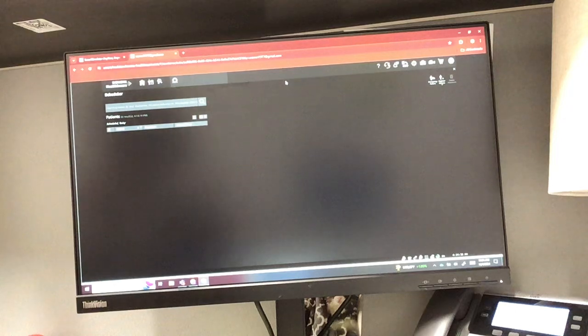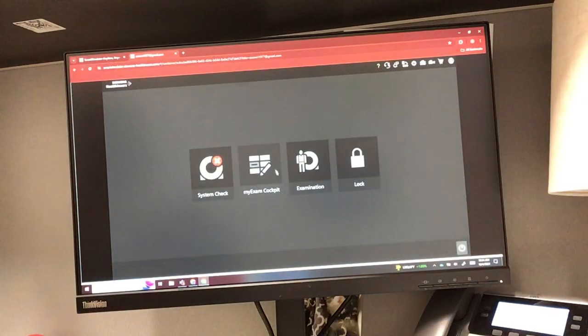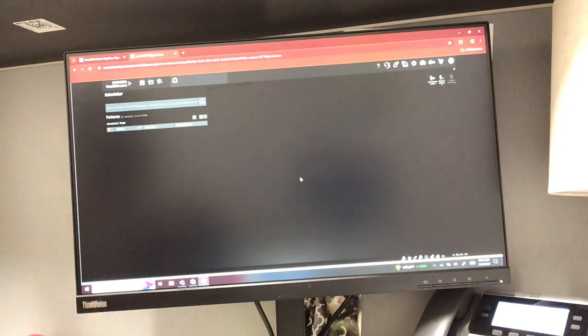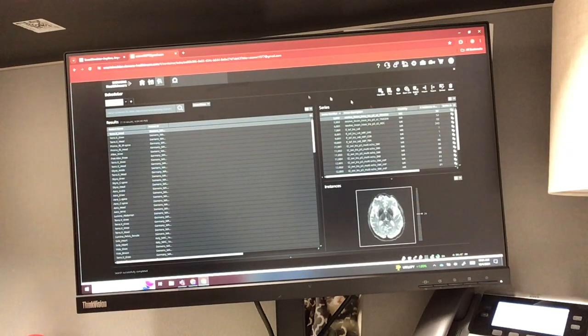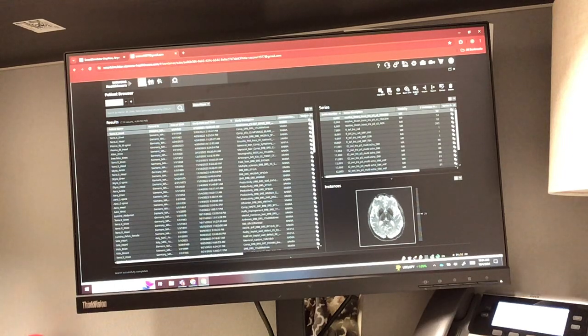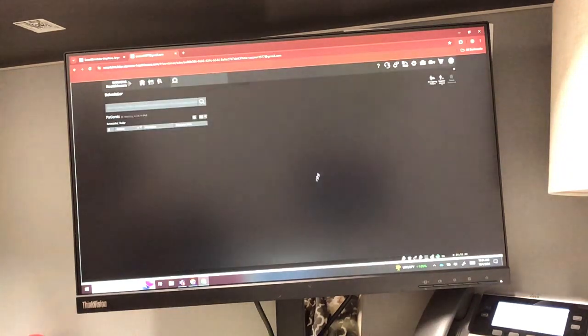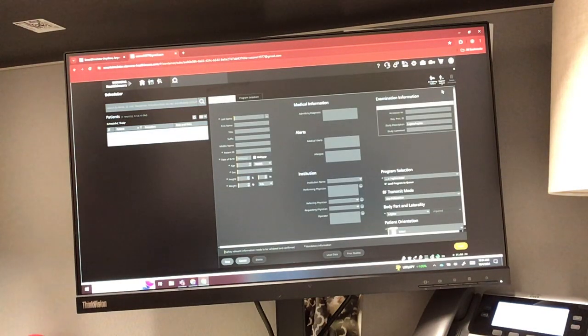Okay, let's do a thoracic spine now. Going to register my patient. They're in there changing. I've already screened them. They're ready to go. They're cleared for their thoracic exam.